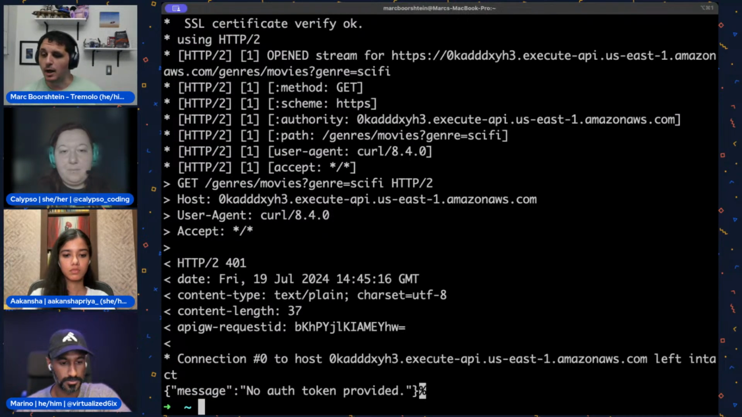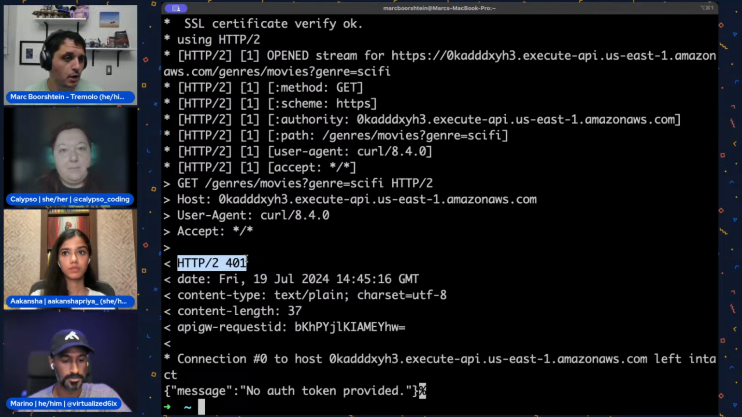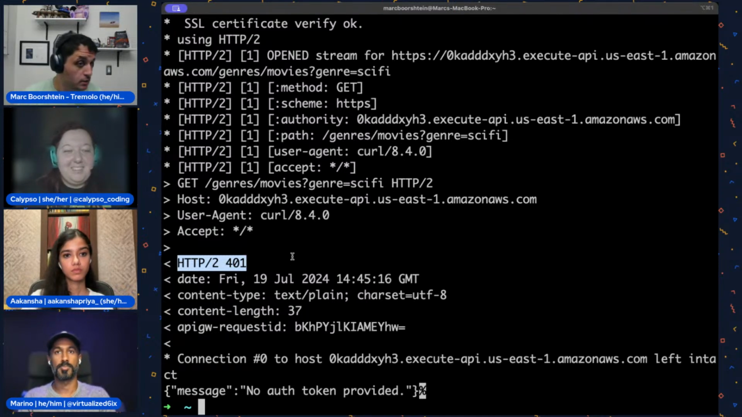Okay, so the first problem, right? No auth token. I was saying how 401 means you're not authorized or you're not authenticated. Usually 401 means I don't know who you are. I can't validate your token or you didn't give me one. 403 is I accepted your token, but you ain't doing it. You're not allowed. So, no soup for you. So let's grab a token and try this out.